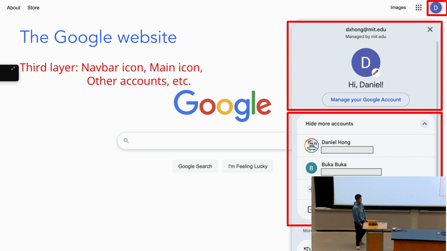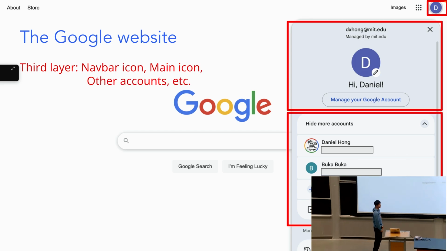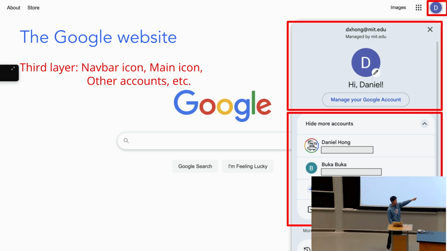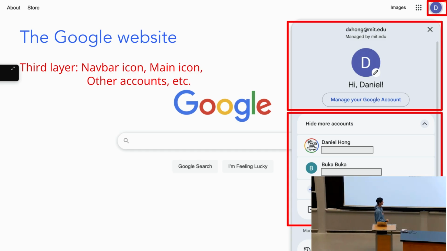A few of the third layer things beneath that are all of the icons on the top. As an example, we might need the nav bar icon with our profile picture. We might need our main icon area that says Hi Daniel here. We also might need the other accounts section. That might be its own component within the modal, where we show all of our other accounts and allow ourselves to click on the other accounts and log into them, basically.